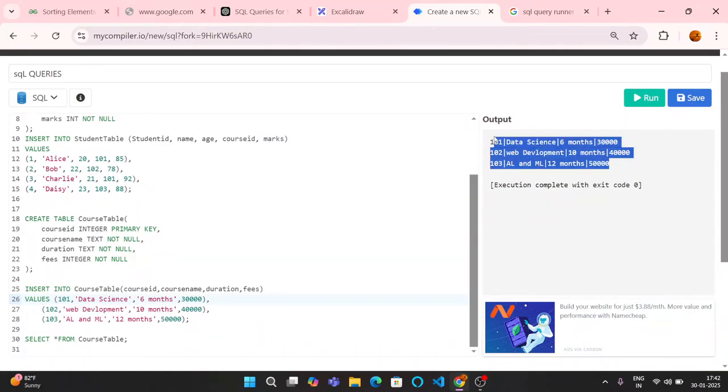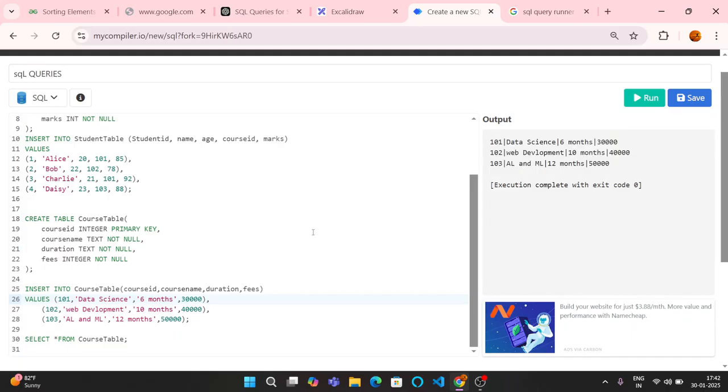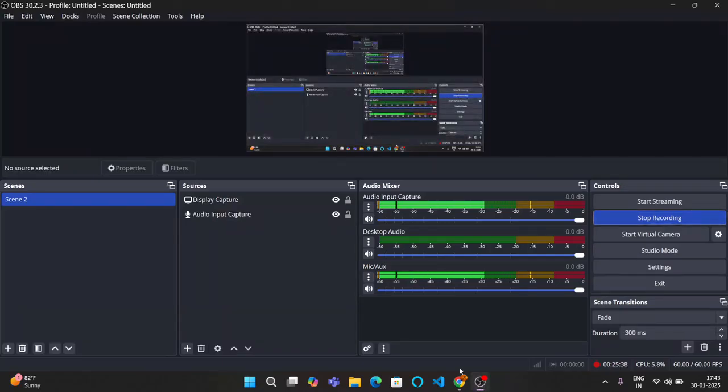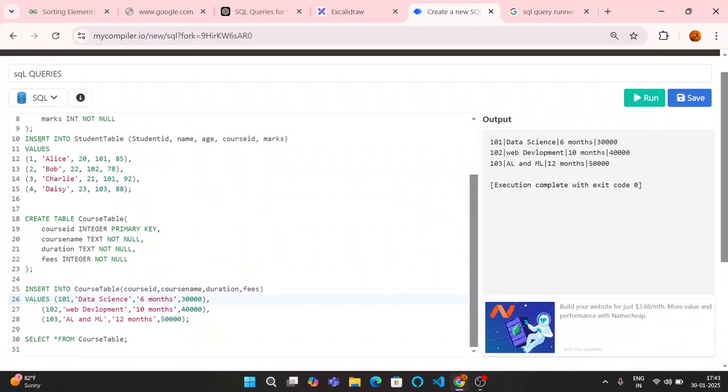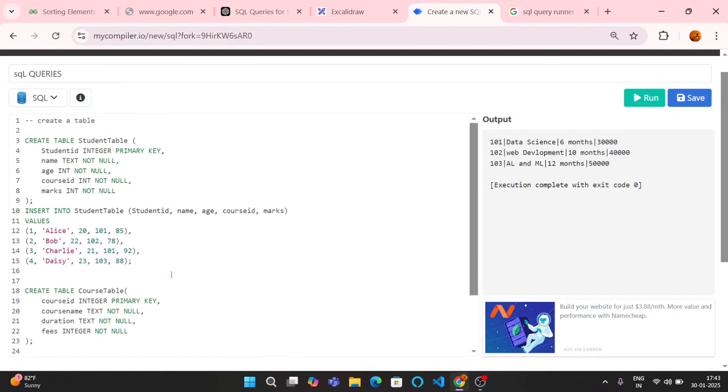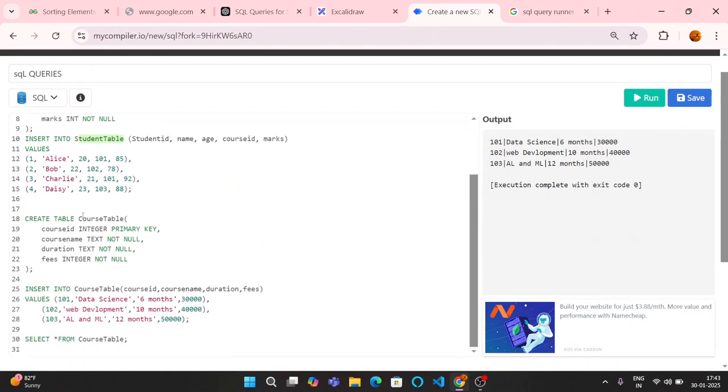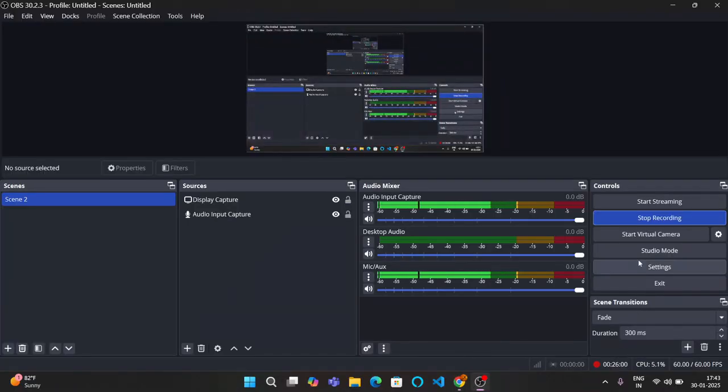You can see the data here. What exactly we wanted to discuss, we will discuss in the next video. So thank you for today, and we successfully inserted into two tables, that is the student table and the course table. So we have two tables, and we will discuss some more queries in the next video. Thank you for this video.